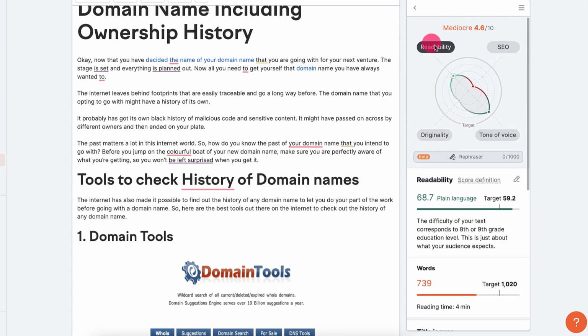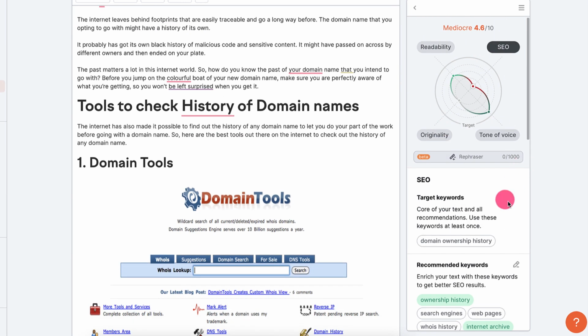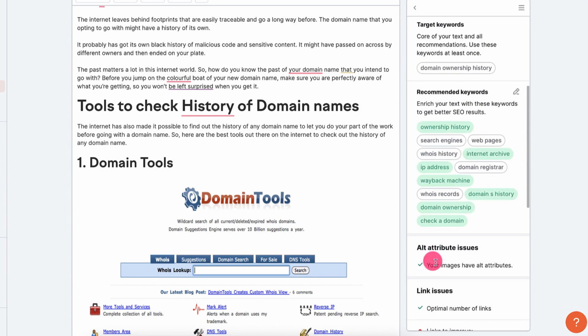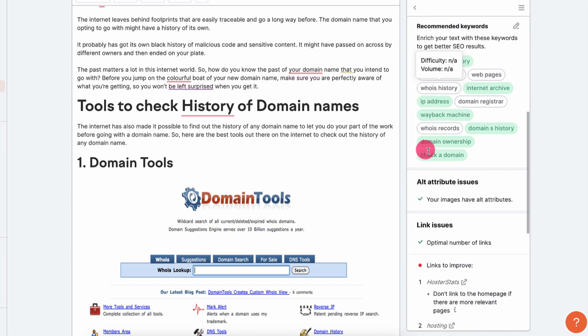Then you can go to the SEO part, and here are some of the recommended keywords that I should be adding within the article. These are search engine, web pages, WHOIS history, domain registrar, WHOIS record. Of course, you don't have to dump all these keywords in your article randomly. You have to make sense when you're adding these words. Otherwise, your article's readability score would go down, or it would not make sense to your reader, which is worse than ranking with an article that doesn't make sense to the reader.